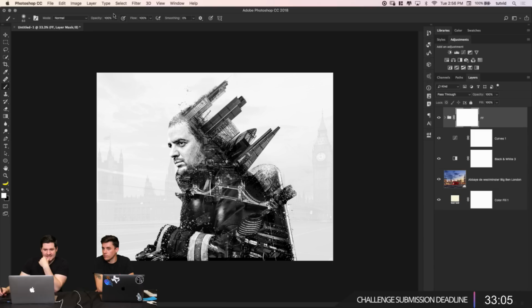I'm going to boost the opacity of this brush back to 100%. Use my square bracket keys, make my brush a little bit larger. Hit the letter X. That's going to flip your foreground and background color. Black is now our foreground color, and we can just begin painting this away.